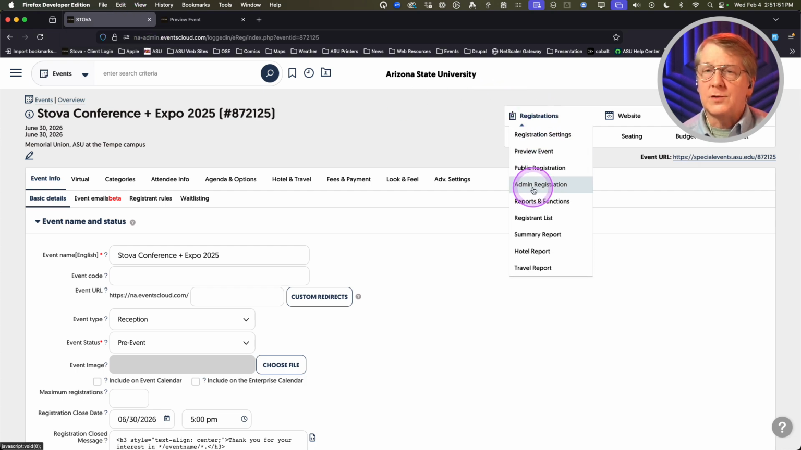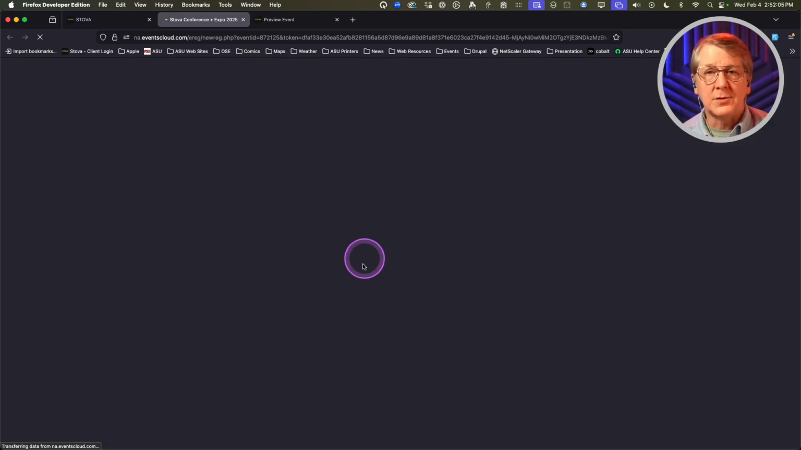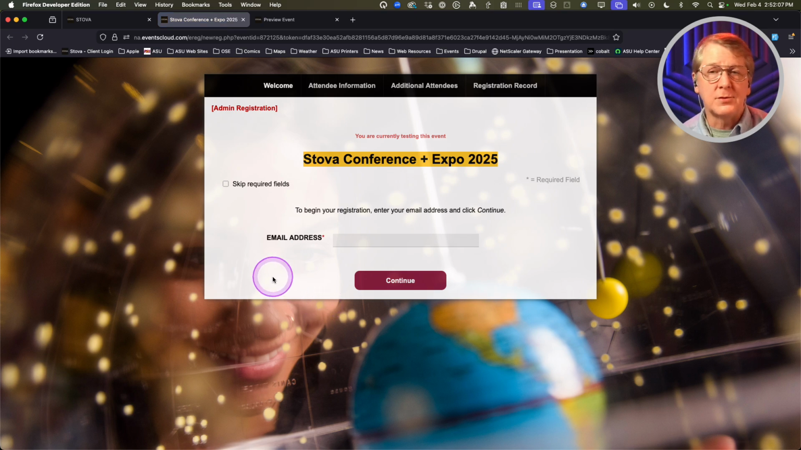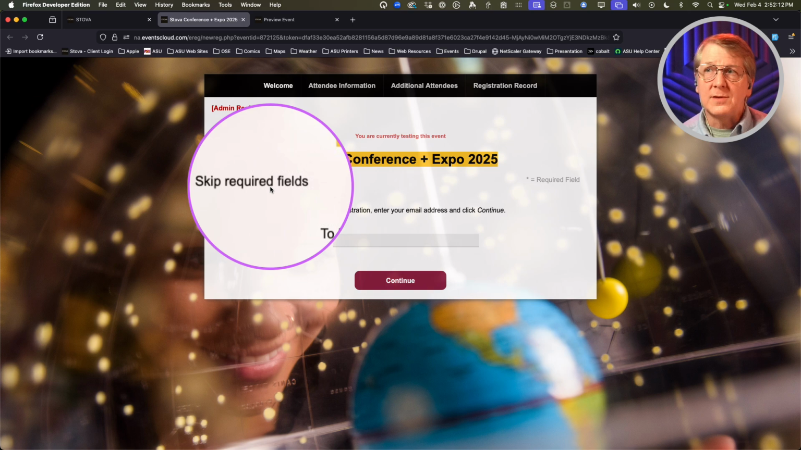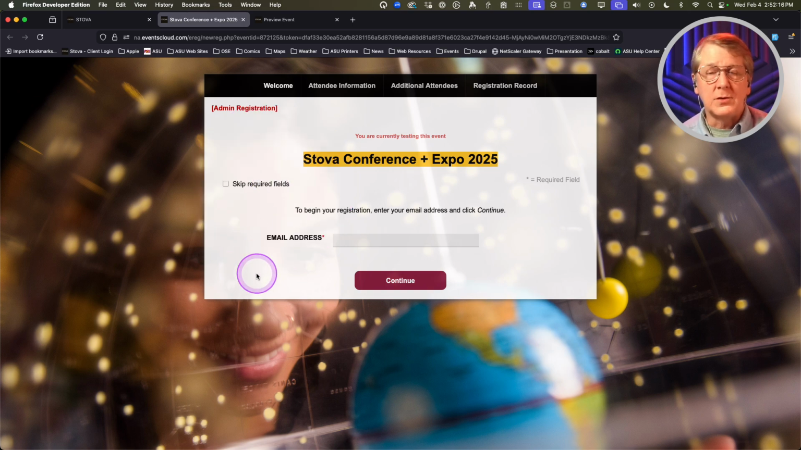Next is admin registration. And so admin registration is for you as the event coordinator. If you want a way to quickly add someone to your event, you can click admin, and it's similar to registration, except all the graphics have been stripped out because you don't need to see them. And you have this extra feature about skipping required fields, right? So if you made a long form, but for some reason you just need to get the person's email address and first name, last name in your system quickly, that's what you can do.